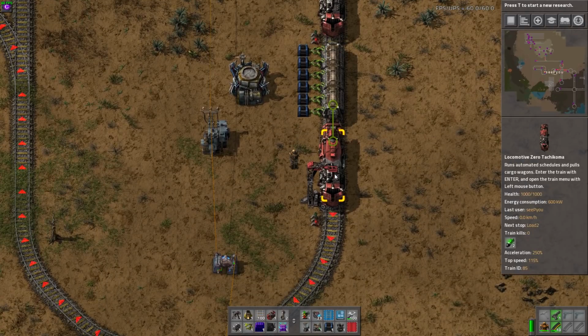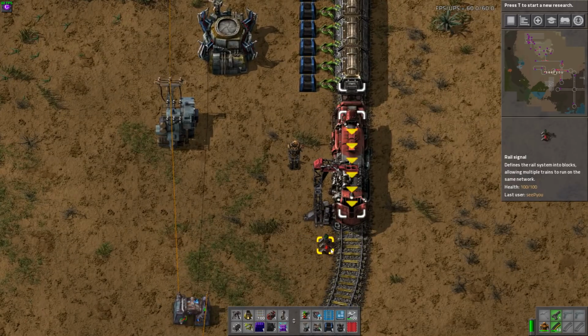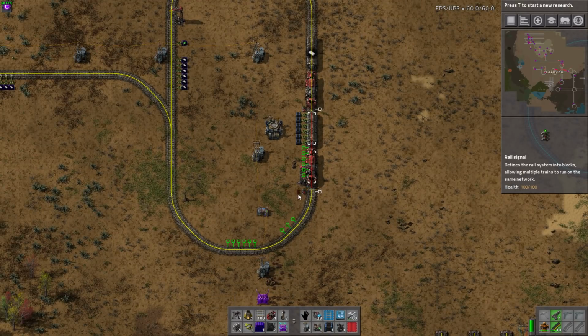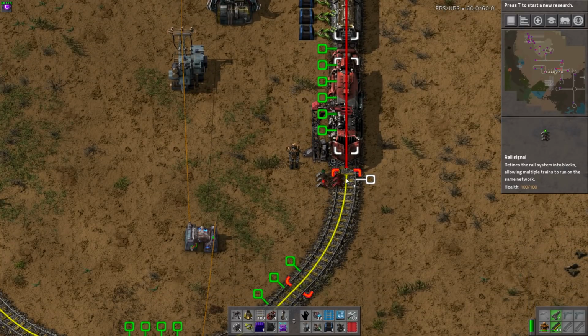What happened? It doesn't let it go. That's what happened. See, this is red? So it's not enough, is it? Because this is the beginning of the yellow block.